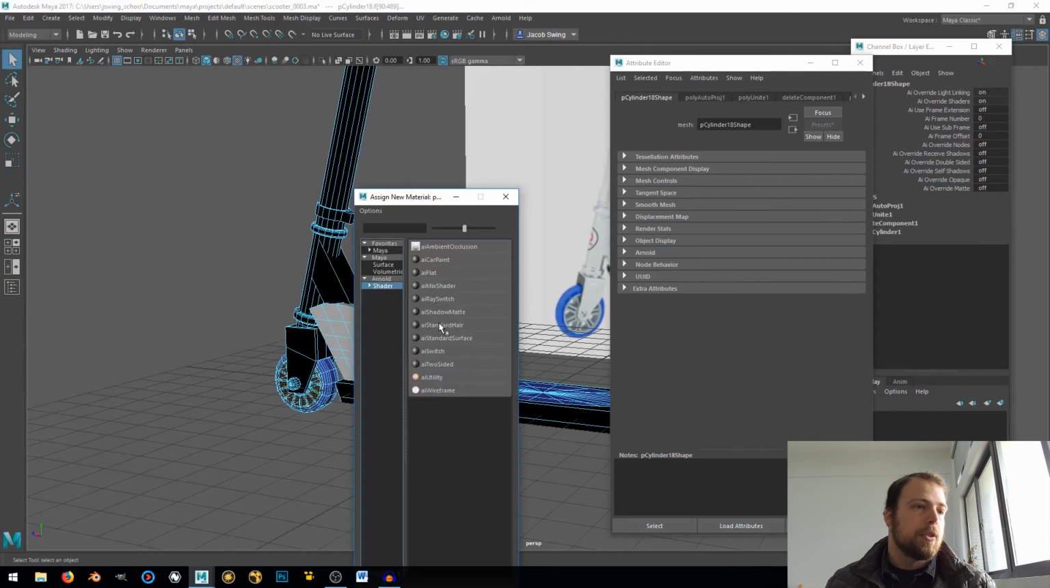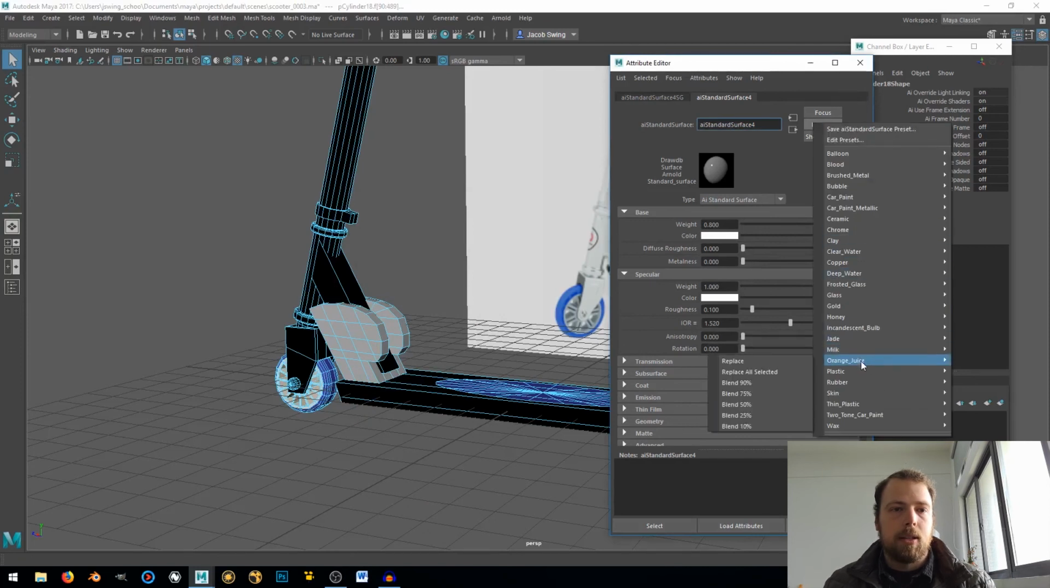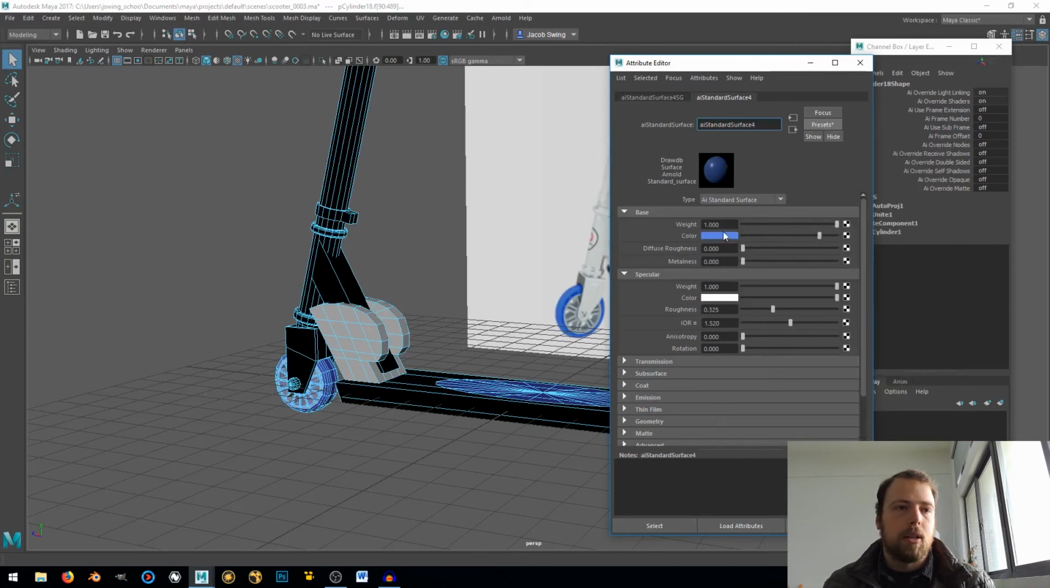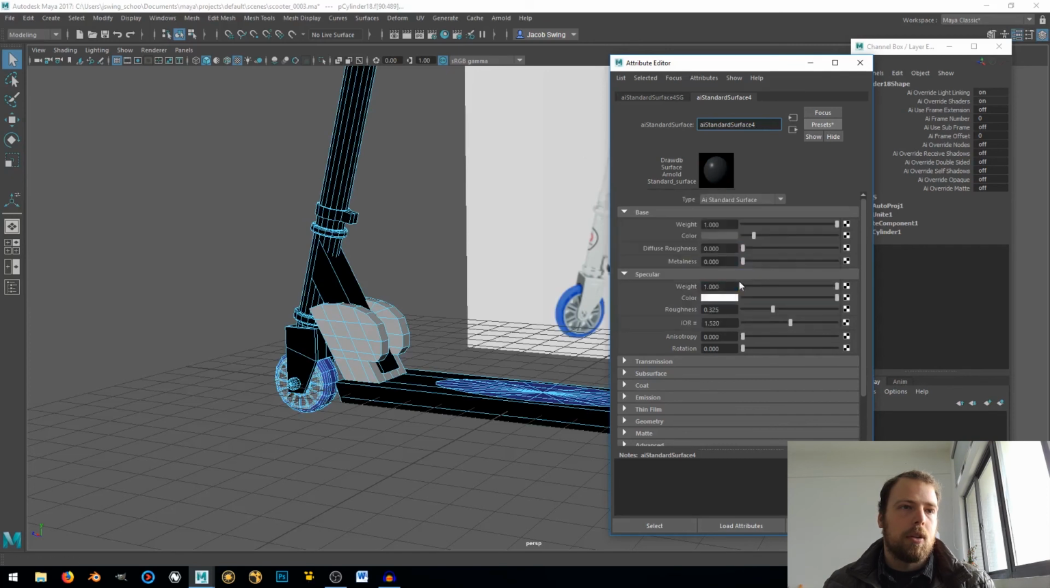assign new material, AI standard surface, presets, matte, we'll do plastic, because I don't think there's a matte plastic. Yeah, plastic. And we'll make that a gray. And then the roughness, we'll take the roughness up on the specular. And we'll call that plastic underscore gray.